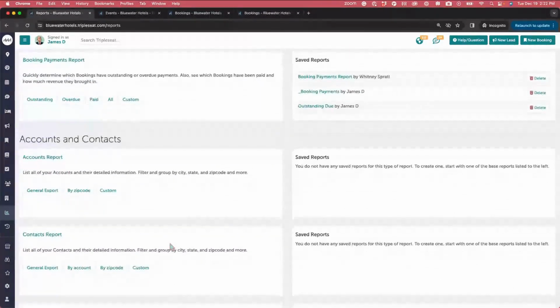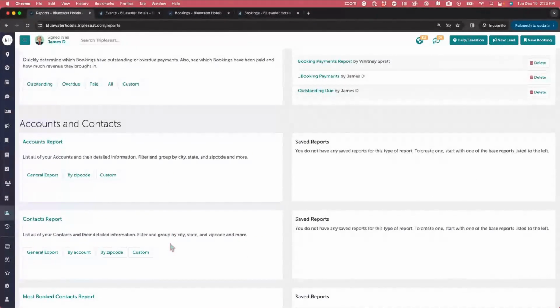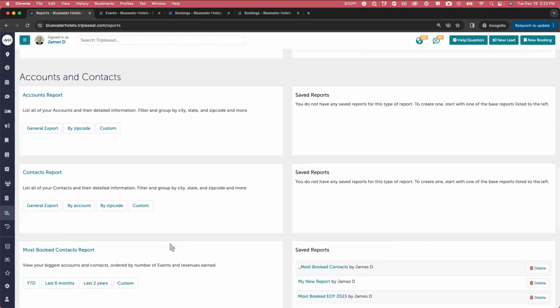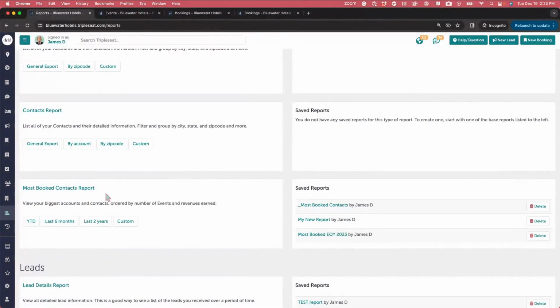Now, accounts and contacts, you can always run a full list of those. And as you create your accounts and contacts, or as they submit leads, there is a button to check if they do want to receive any type of promotional things like that. So you can run a report on those. But your most booked contacts at the end of the year, that's going to be really important.